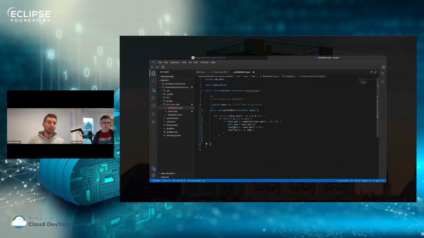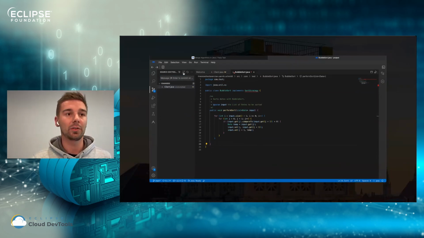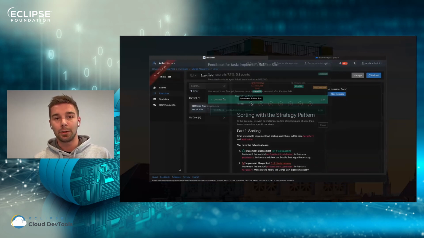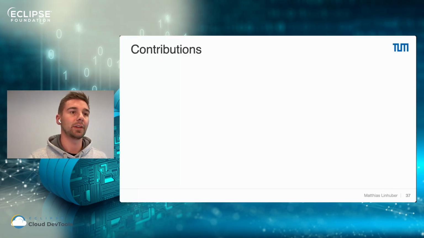So for now, we opted to just implement the bubble sort algorithm, and then we can submit the exercise. So we stage everything here in Git that we want to submit, type in a nice message, and push it to Artemis. And if you look back into Artemis, then we can actually see we have our first exercise completed, and 1 of 1 test is passing. Great. So this is how our user flow looks. And this also concludes the demo.